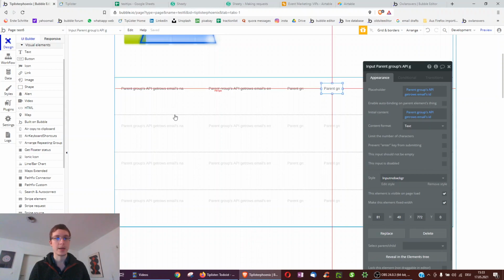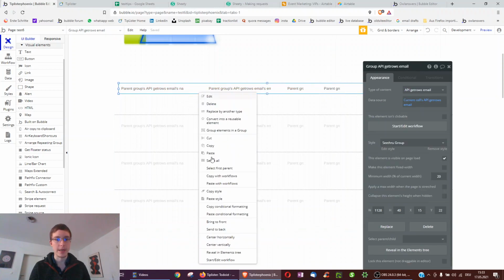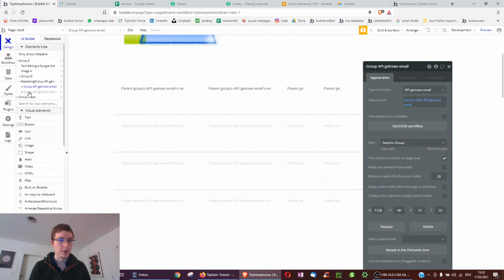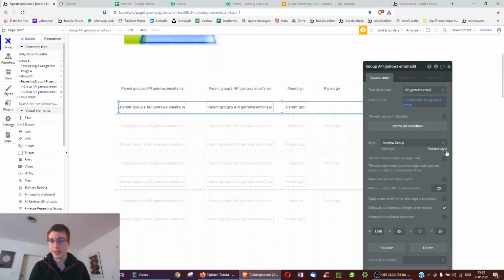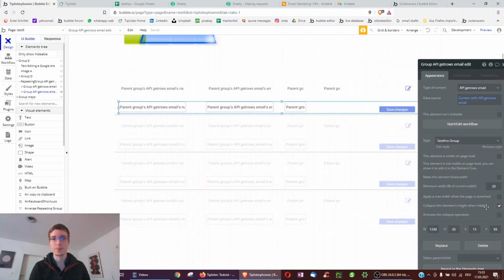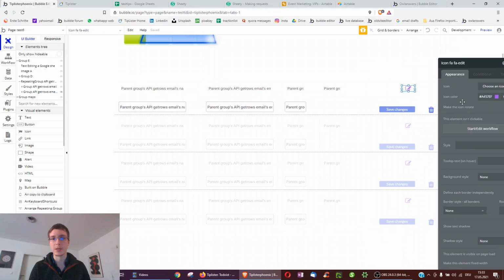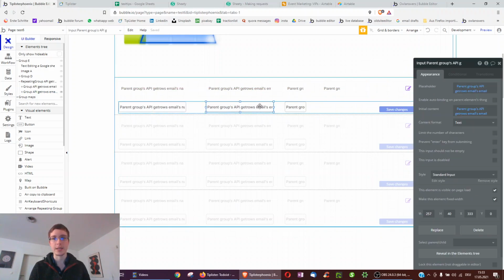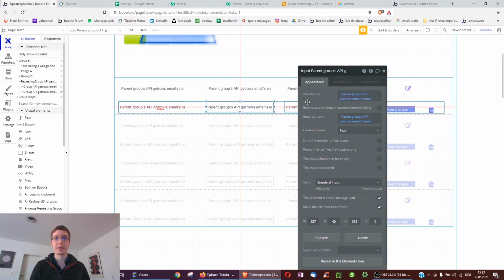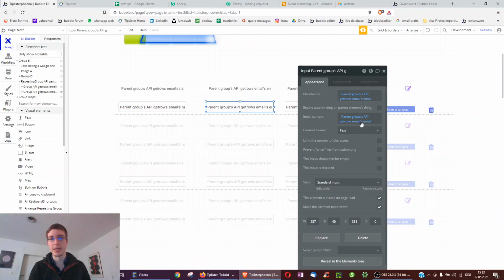Okay, and then we've got a place to edit this. So I've got a hidden group, which is normally hidden and collapsed when hidden. Down here, when we click the edit button, we show this. And here I've got inputs, which have as the placeholder the current email and initial content too.